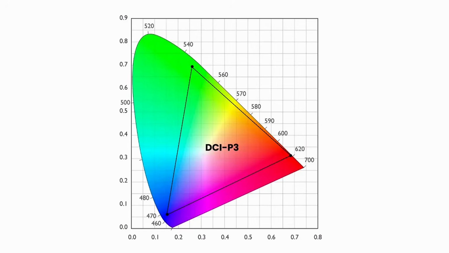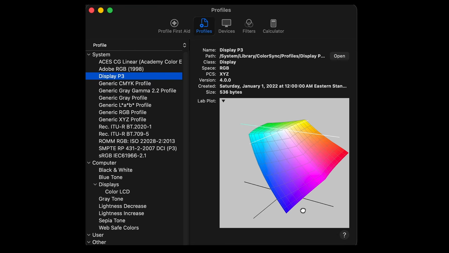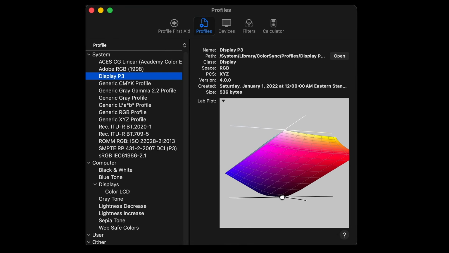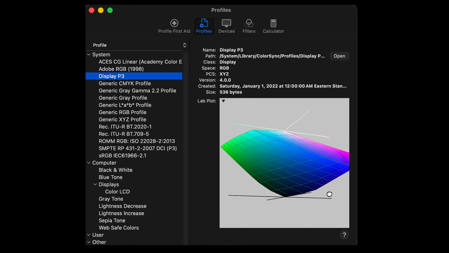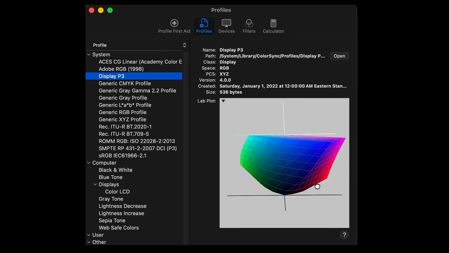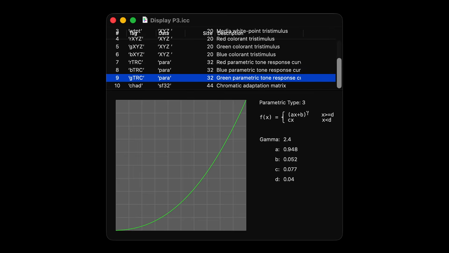Up to this point, we've mostly been looking at color in 2 dimensions. If you look in the ColorSync utility app bundled with macOS, you can actually see the 3D representation of all the different color spaces. You can also see which transfer functions are associated with each color space.